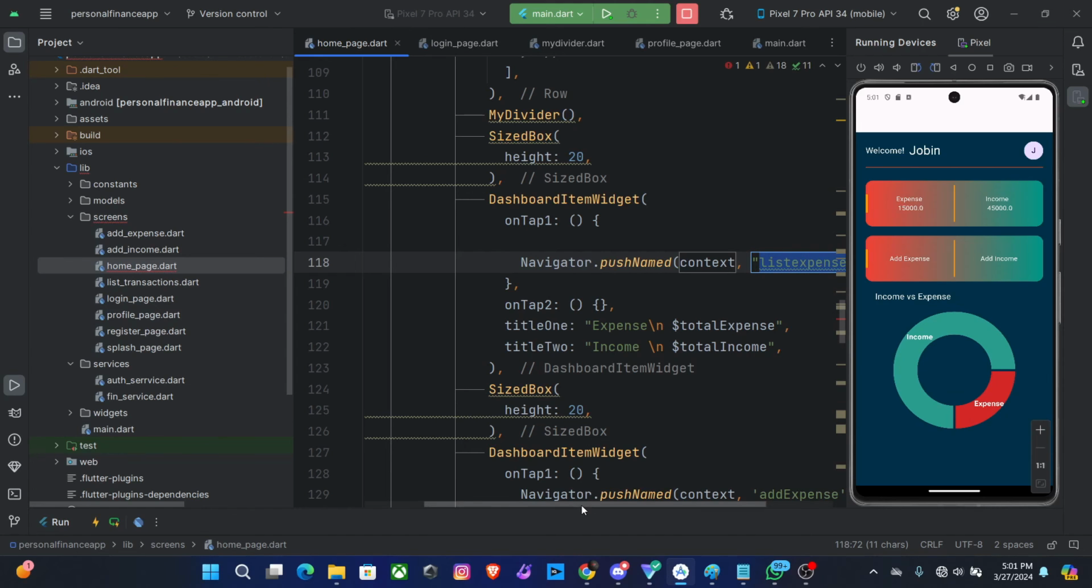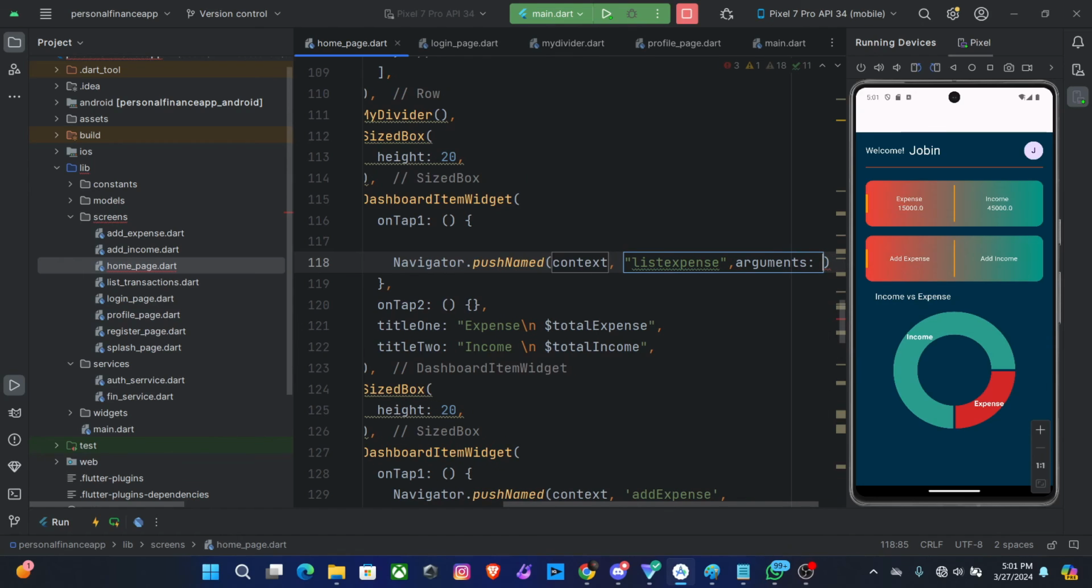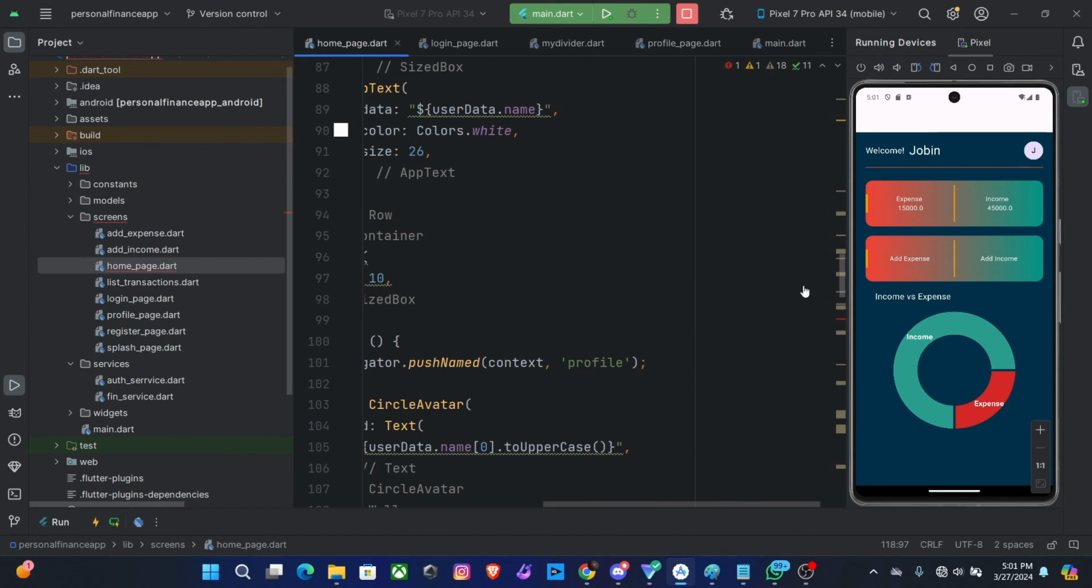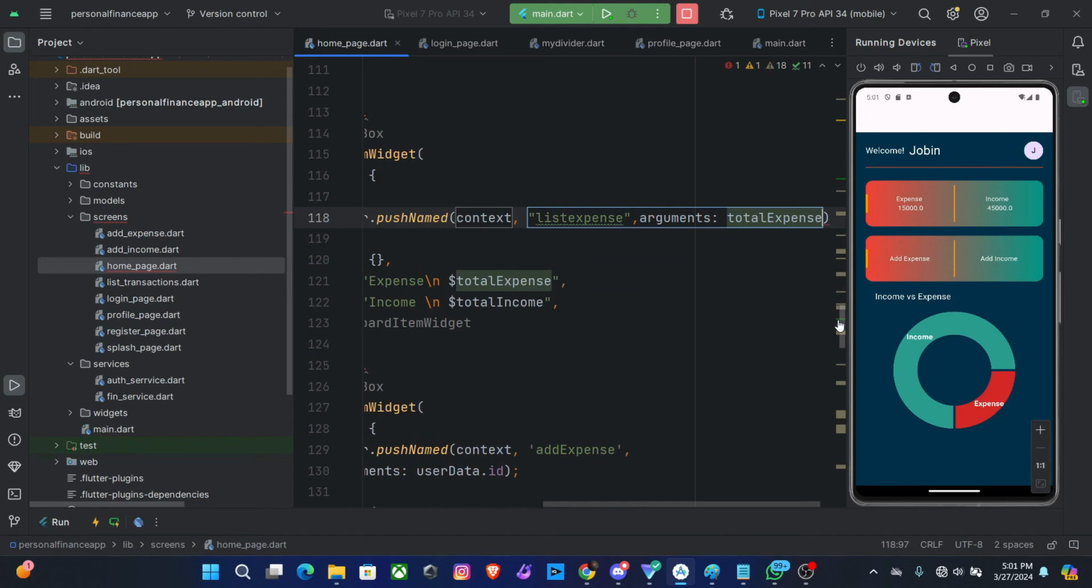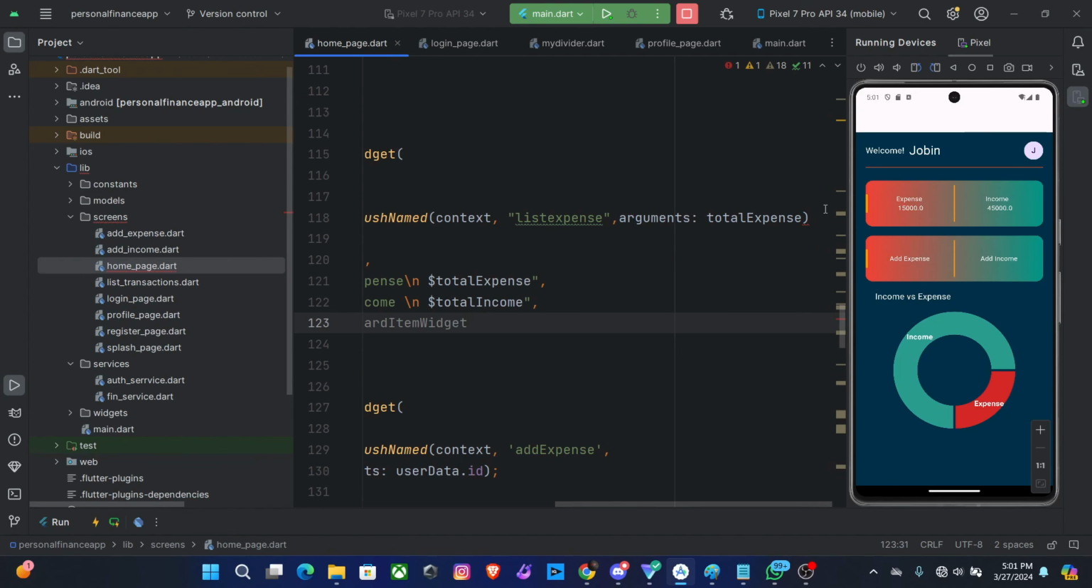Okay, and now I'm going to pass an argument here, arguments, and I need to pass this total expense. You can pass the total expense here. Now at the end of this put a semicolon. Because there is an error, you need to add a semicolon here, and click here and save it.